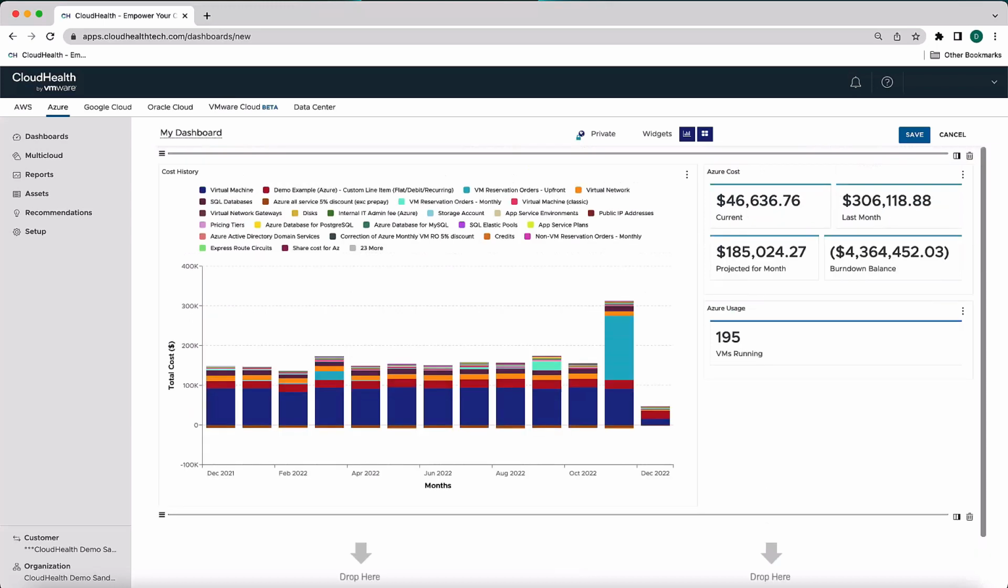Once you have the dashboard configured exactly how you want it, select My Dashboards and give your custom dashboard a name. You can choose to make this dashboard private or public. Saving it as a public dashboard will allow anyone using the CloudHealth platform to select this dashboard from the dashboard dropdown that we showed you at the beginning of the video. Saving it as private means that the dashboard is only visible to you. After you set the dashboard to be public or private, click the Save button.